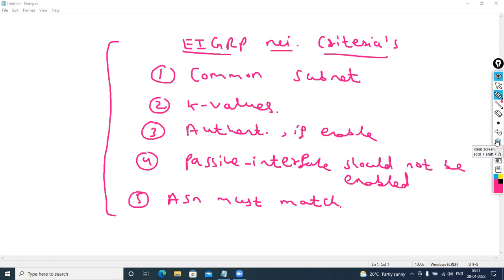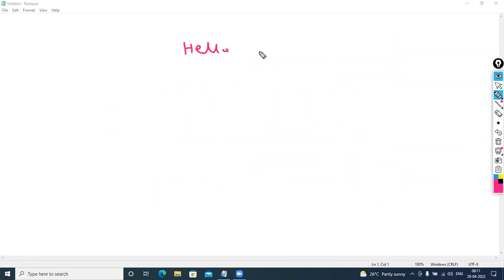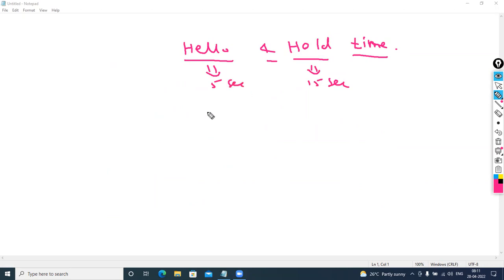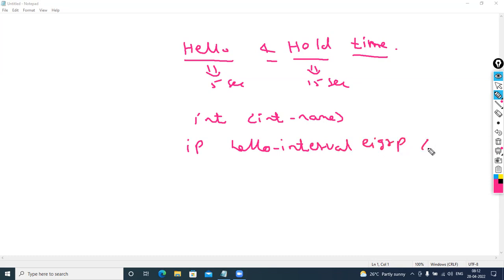Then we discussed hello and hold time. What is the default hello and hold? 5 and 15 seconds. You can even change this hello and hold time under the interface. So by default, hello is 5 seconds and hold is 15 seconds. So you need to go under the interface name. Then you can execute the command ip hello-interval eigrp ASN and the number of seconds.